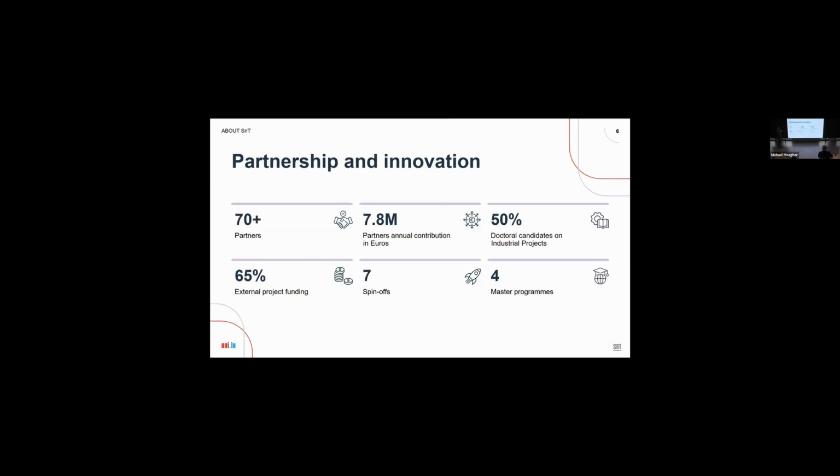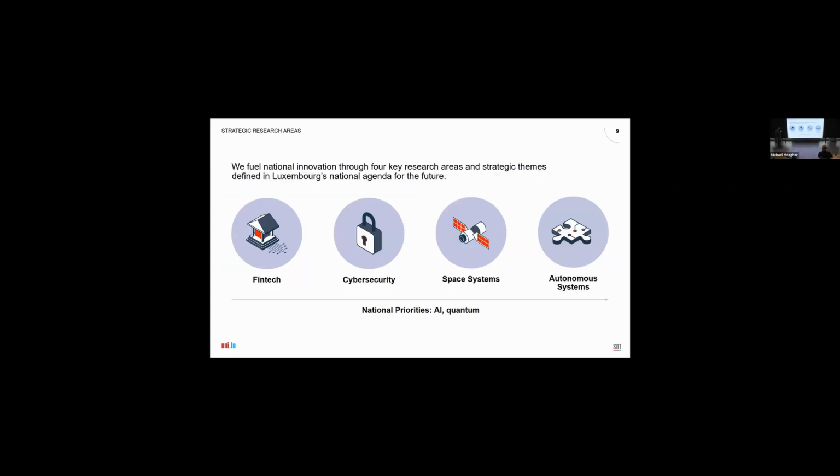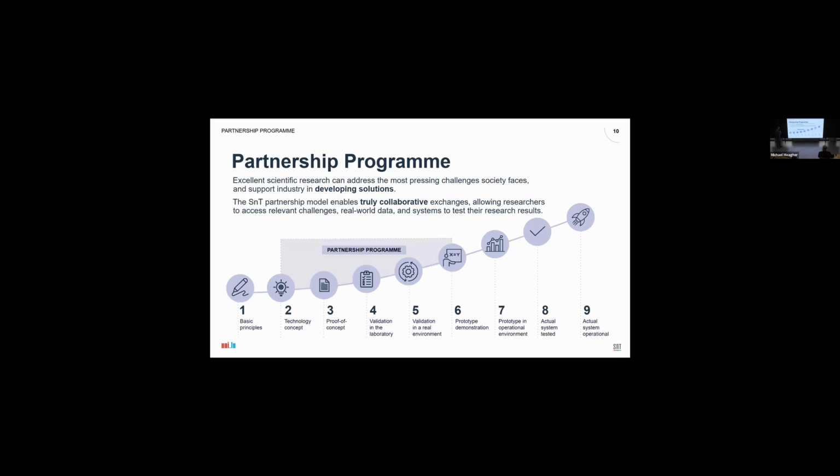So, just conscious of time, one important part is that we focus not on everything, but on four strategic areas that are relevant for the government in Luxembourg. That's, of course, the financial industry and cybersecurity. There are high ambitions in the space sector, telecommunications, and autonomous systems, which is a pot where you fit everything that doesn't fit the first three. That's important because it's directly driven by the digital and research strategy of the state.